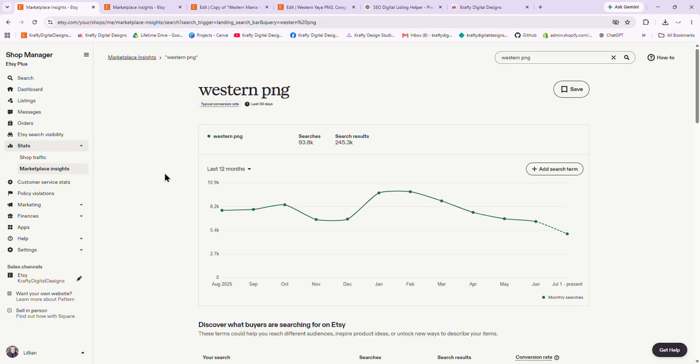Except our Western PNGs are very different, right? That's more of a year-round evergreen niche. So you're going to have a pretty steady flow of traffic and sales here throughout the year versus just two to three months. So that's the first thing that we want to do: make sure that we are designing and listing things that are going to sell. Even if it's a holiday, that's fine, that's great. Just make sure you have it listed before it peaks because you want to have your things ready for everyone.